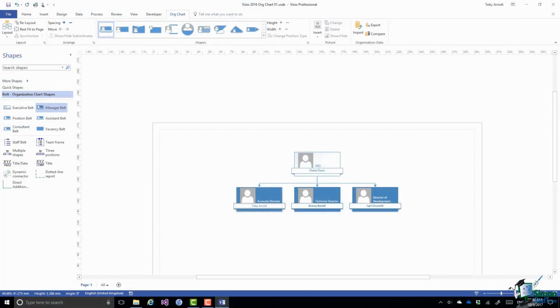I've given myself the role of accounts director, so I'll be very good at looking after the money, I'm sure. And I'm going to have 1 person reporting to me. So I grab position, and there's my report. And in addition, in situations where you have a vacancy, then you have a vacancy master. Let me drag that over, drop that on top of me as well.